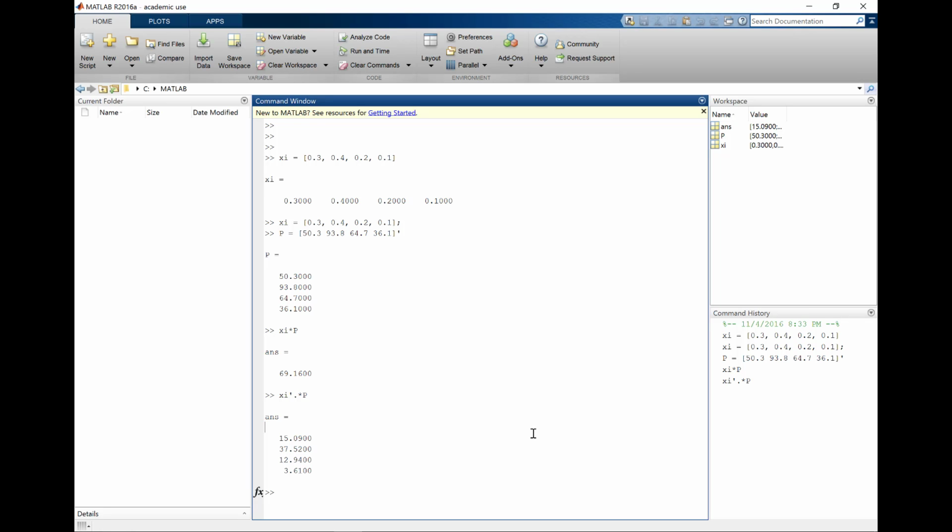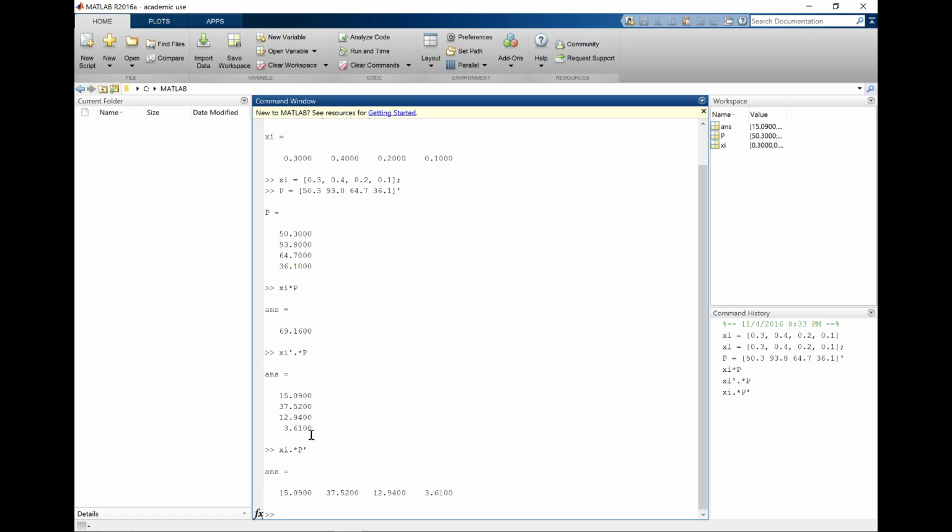Whenever you do an element-wise operation, the two dimensions of the arrays that you're working with have to match. So if I were to type in the opposite, say xi dot times p transpose, I will get the same values, but the result will be a row vector. In this case, it doesn't matter so much, but whenever you're trying to compose larger objects and multiply by matrices and things get more complicated, this actually makes a big difference.